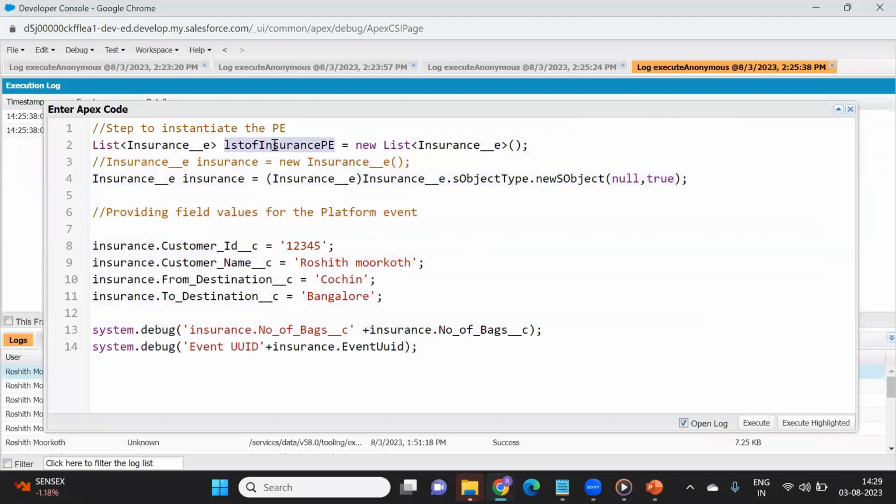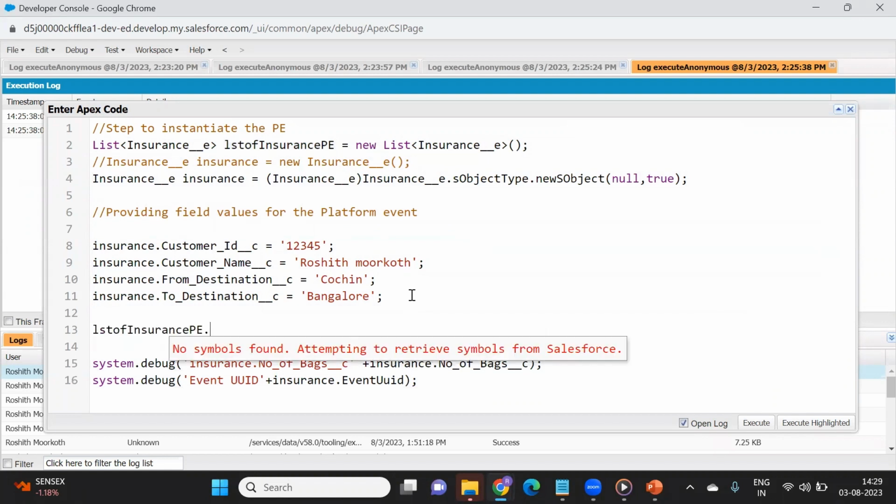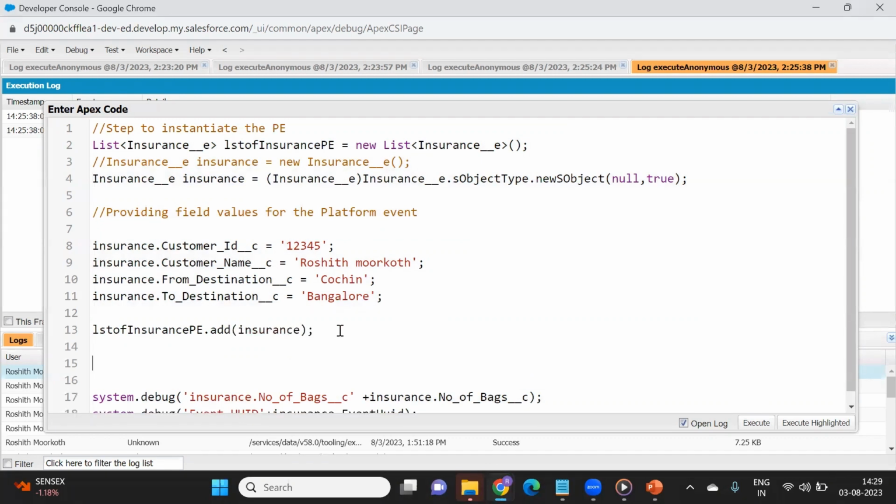We've already added a list here. What we'll do is we will add to this list, and we'll be adding our insurance platform event. So now the list variable has our platform event instance, and then we'll store the result in a list of Database.SaveResult, a list of platform event results. We'll call it publishResults, and we'll be using the EventBus operation.